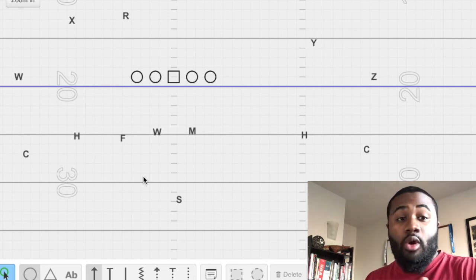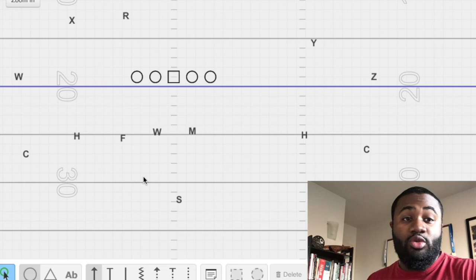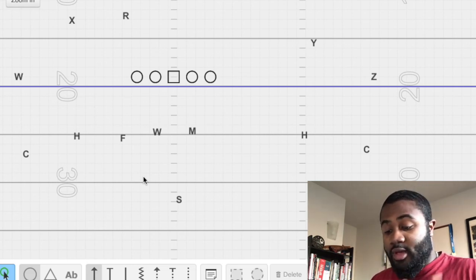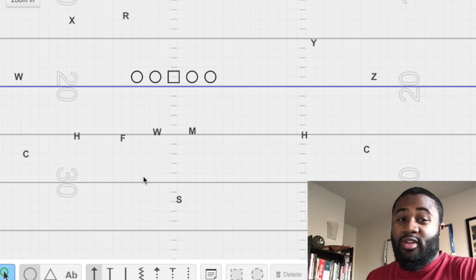We've got one more video coming in the series, which is how to do nothing, or give the illusion that you are doing nothing, in defending the five receivers, more specifically 32 and 23.